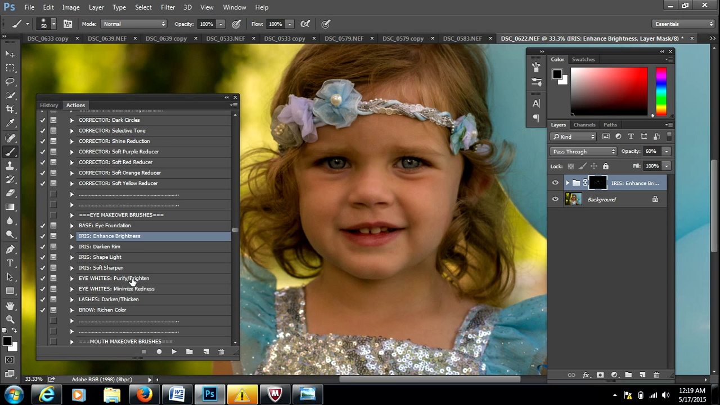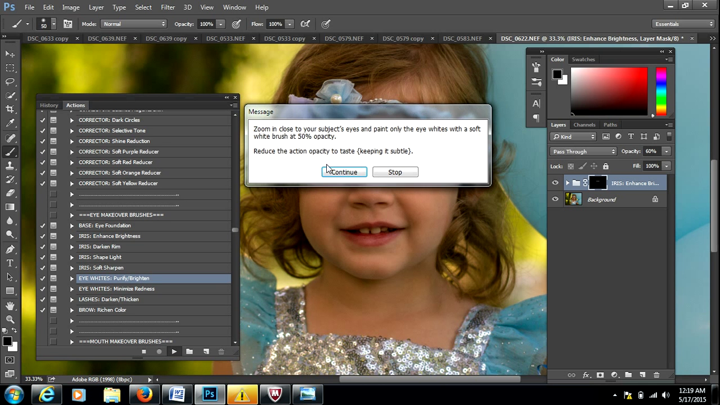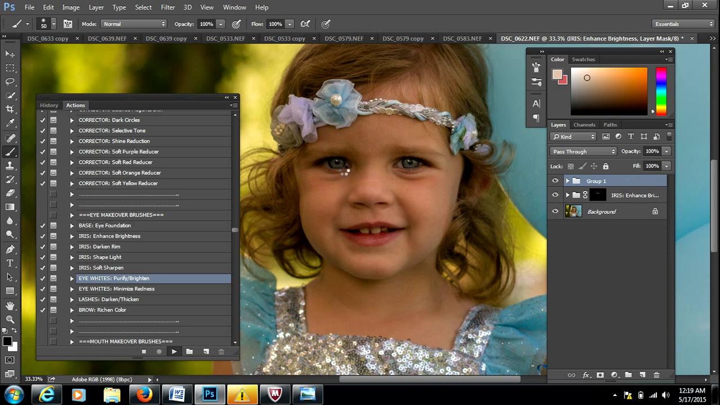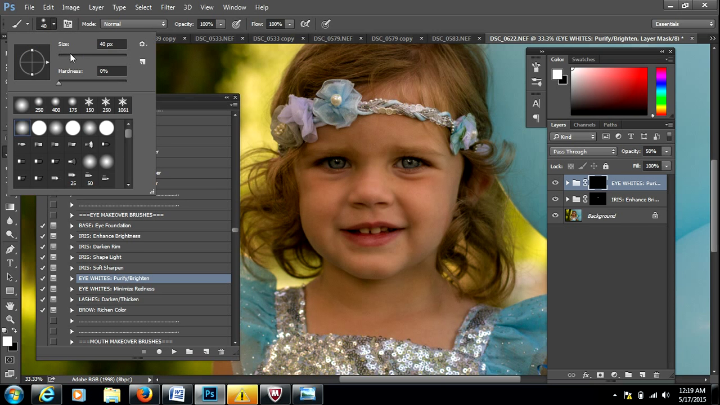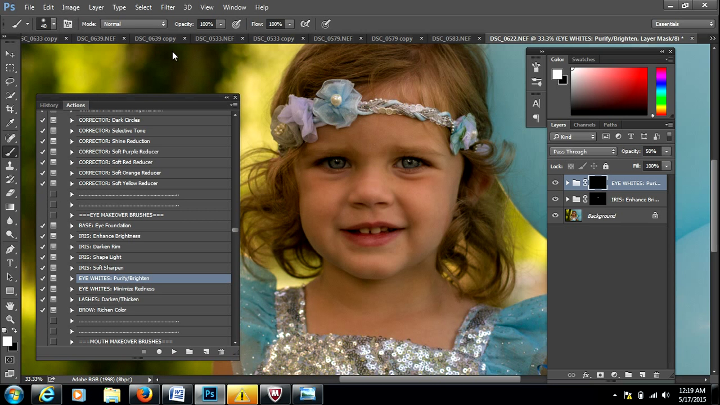So next I'm going to go to eye whites, purify and brighten. You have to click them and press play to make them play. This will pop up pretty much with every action and tell you how it works. Just read it and press continue. Now I'm going to make my brush smaller, which you can do up here, size, but the way I do it is the bracket keys on Windows. You can make it bigger or smaller. They're the ones that are up by backspace.